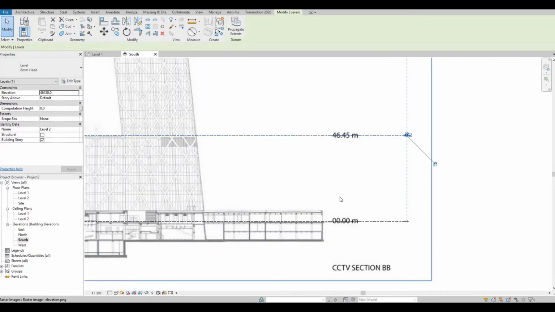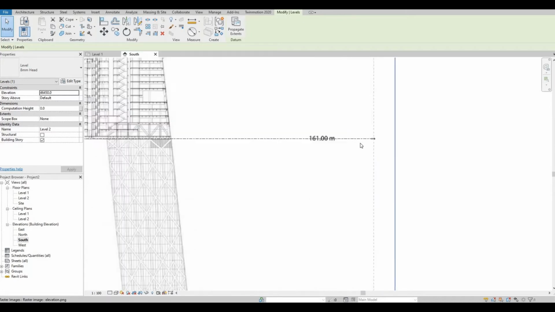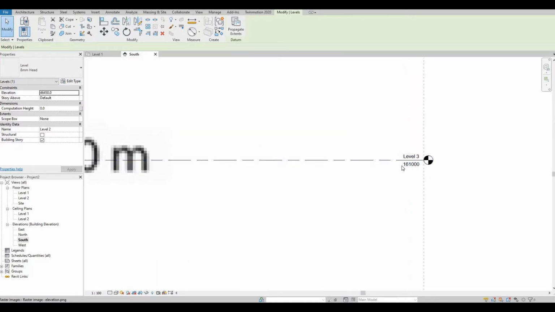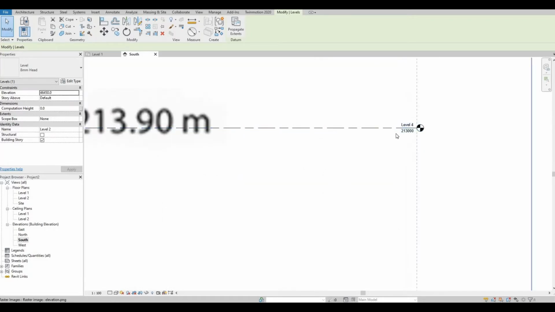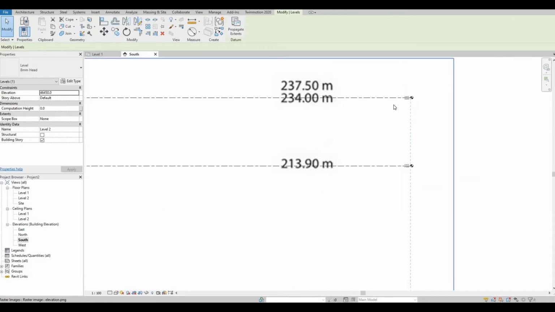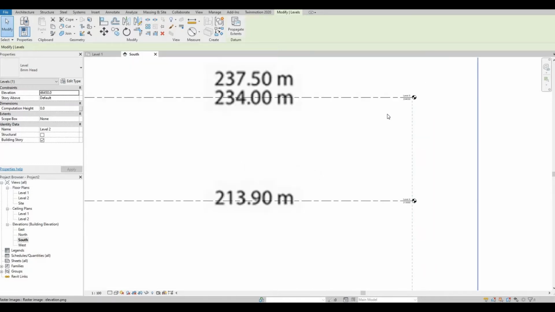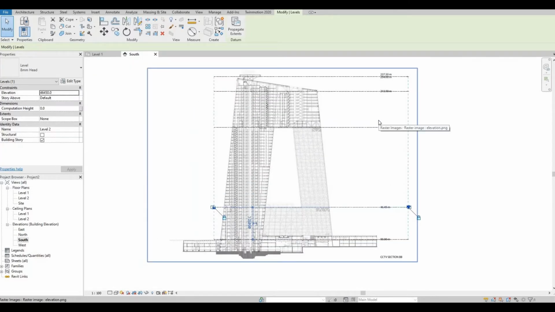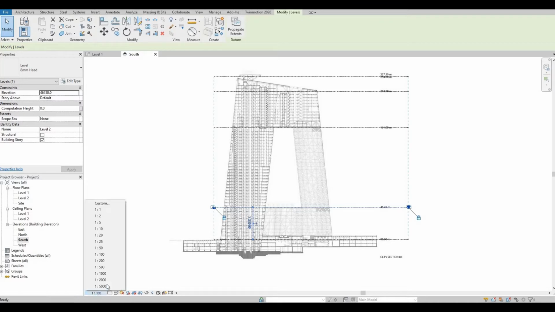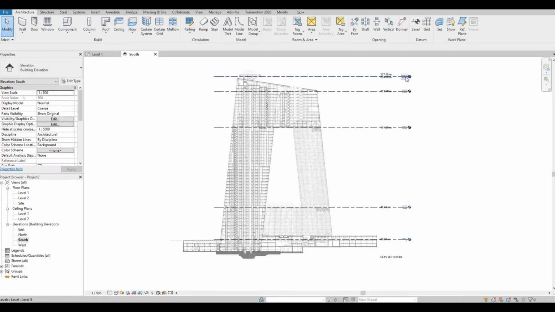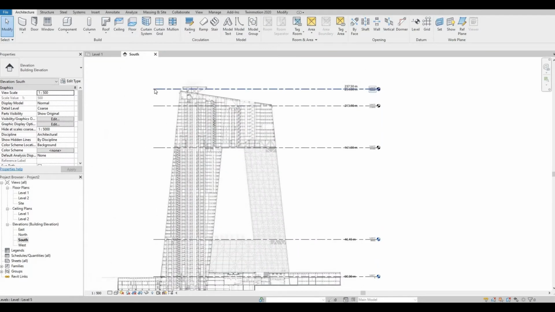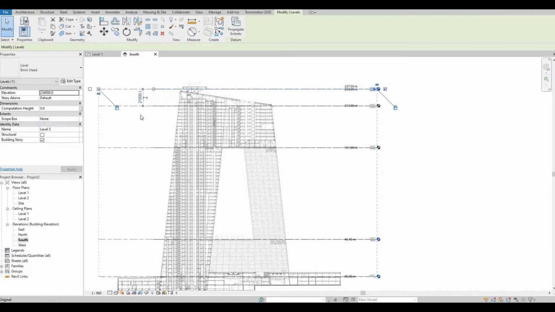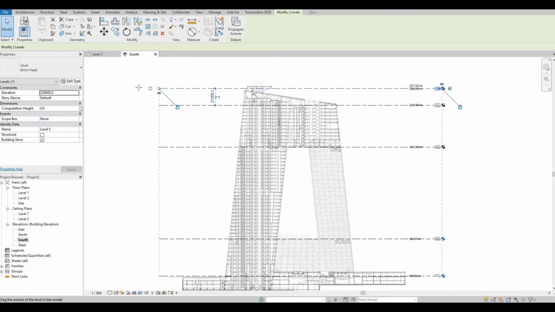So as you can see, it's exactly where it is. This one looks like we did it correctly. And then this one, I'm good with this. And lastly, I'm just gonna change the scale so that we could see the levels better. And I'm just gonna move this a little bit more.